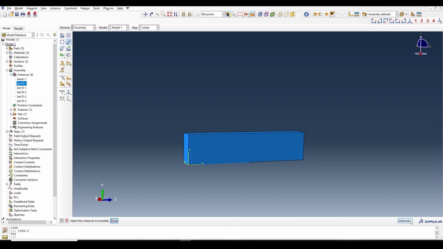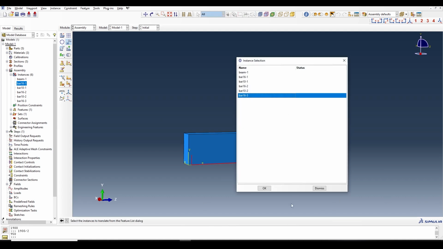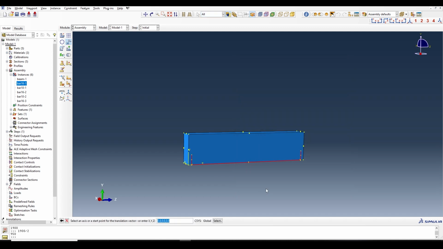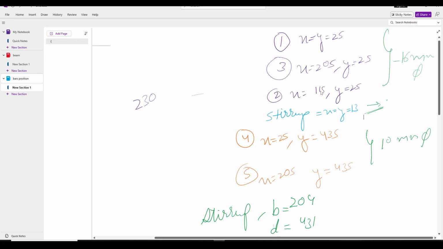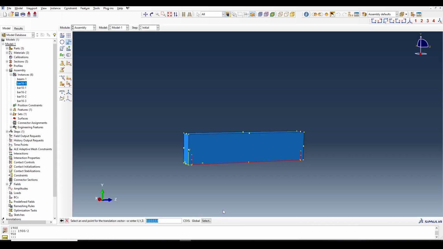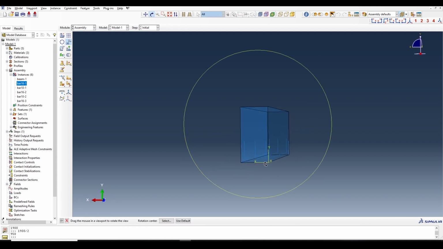Now again translate one more bar of 16, that is this, click ok and press enter. It will be 115 in x and 25 in y. So 115, 25, 0, press enter. Now you can see 3 bars are placed at the bottom.